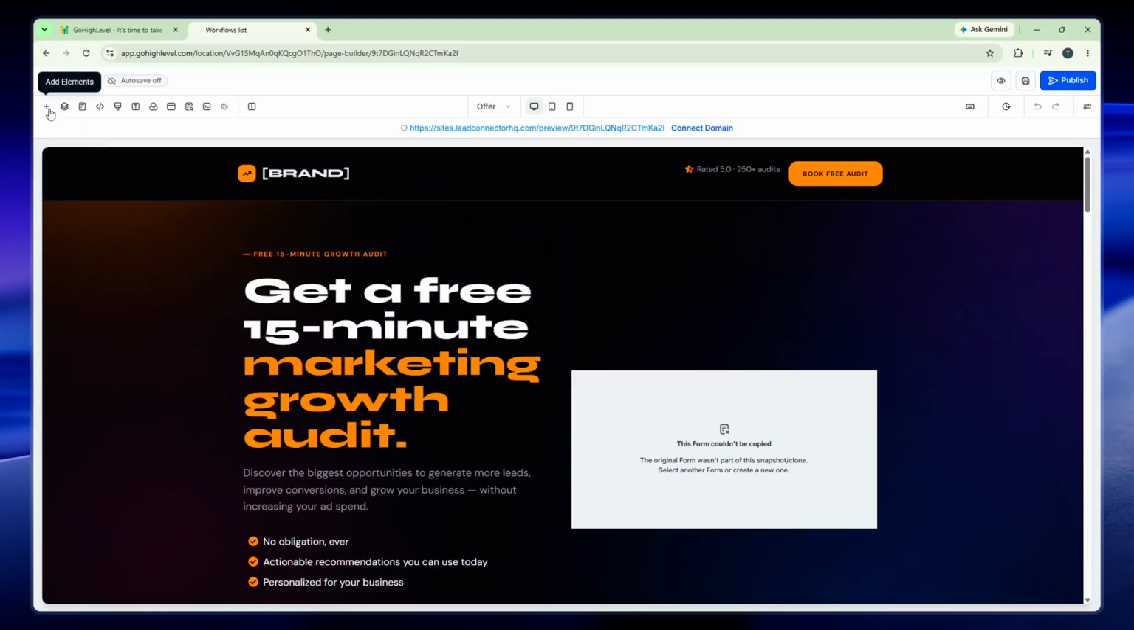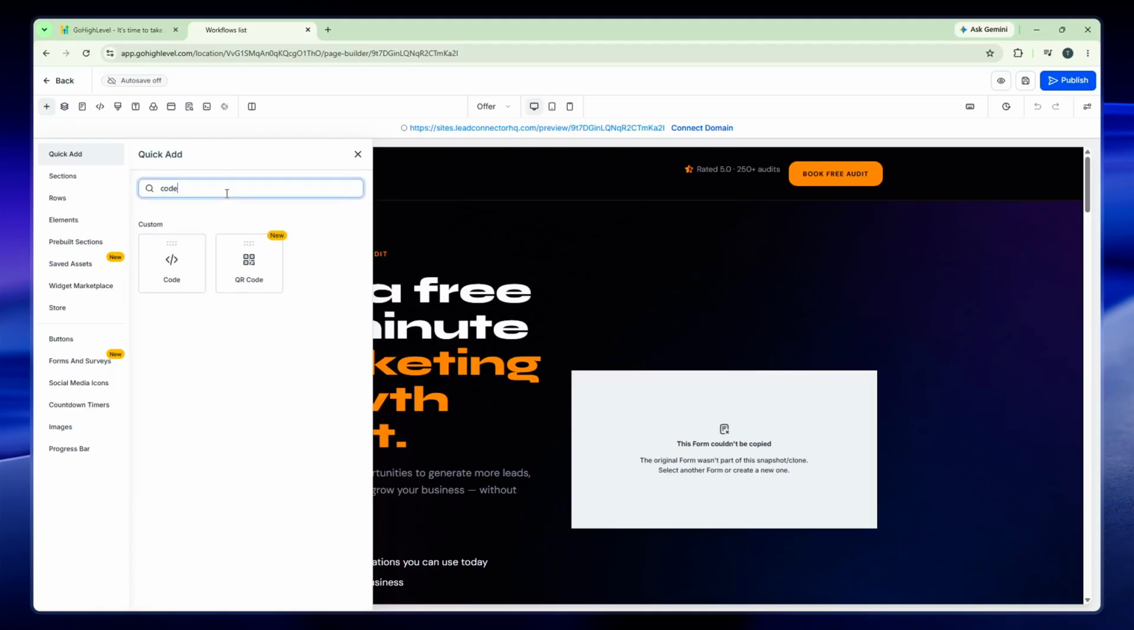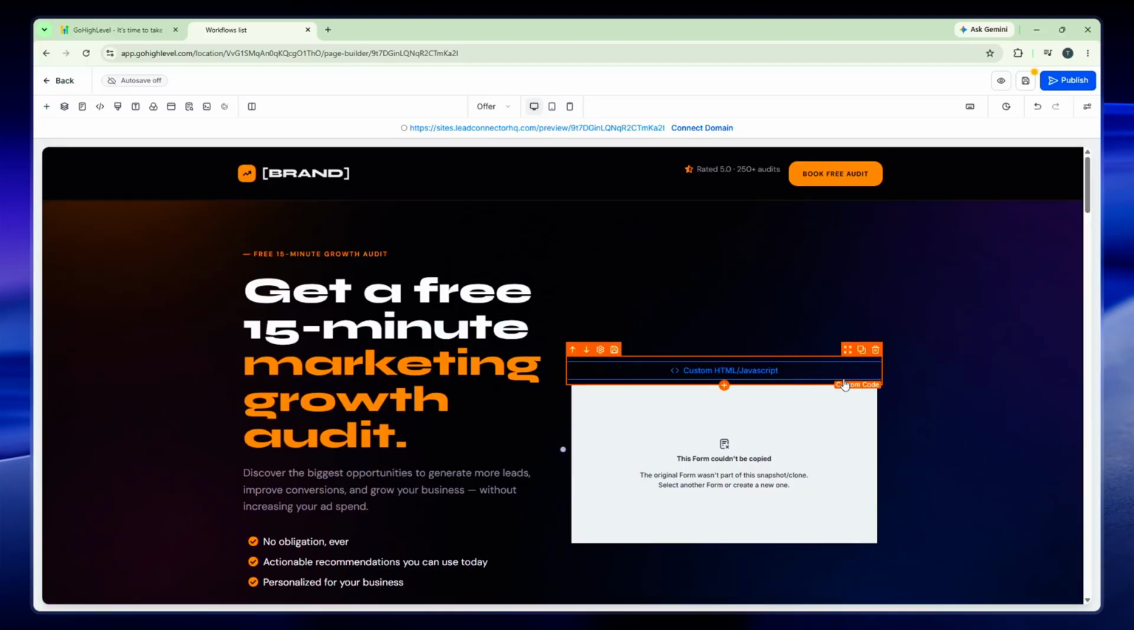Click on it to open the Elements panel, which allows you to add various components to your site. In the search bar that appears, type code. This will filter the available elements and show you the custom code component. Now drag the code element from the panel and drop it onto your site wherever you'd like the custom code to appear. Once it's placed, click on the code element you just added.